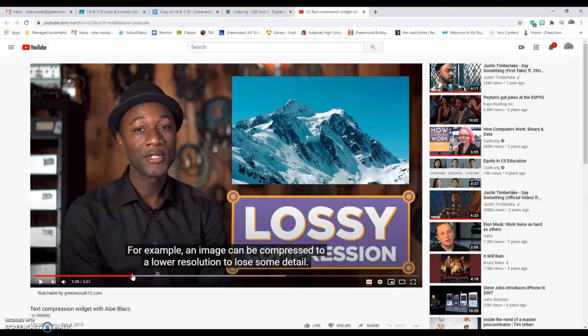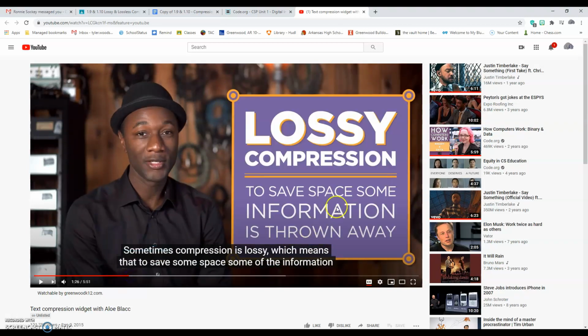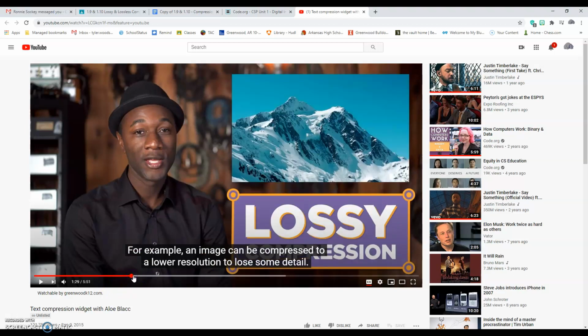Okay, now lossy is the exact opposite. Lossy is where you compress something, but you're going to lose some information. So when you open it back up, it won't be as high quality. Okay, especially if it's a picture. He gives a really good understanding of it in this little picture right here. Okay, so watch this entire video.